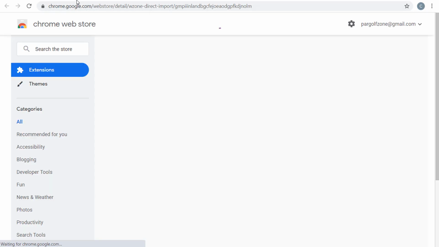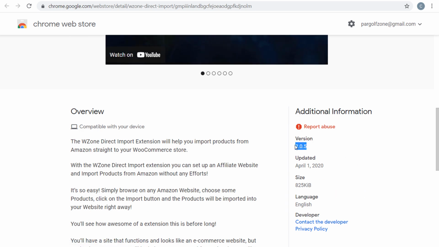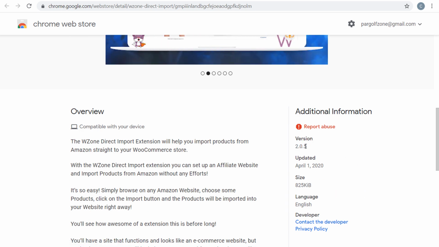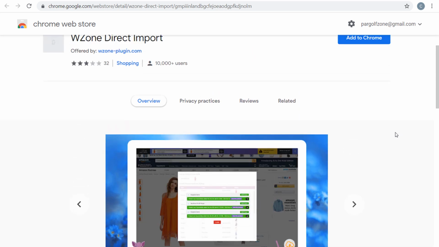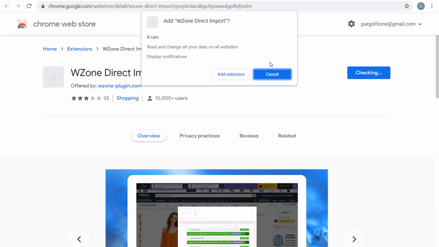It's going to open up the Chrome extension. I've gone over this in other videos. They actually released a 2.0.6 version. This is the 2.0.5 version. I was using the newest version, 2.0.6, for about a week, and then it kind of stopped working. So for right now, I'm just going to install this plugin. I don't know if this is going to work, but we're going to click on add extension.